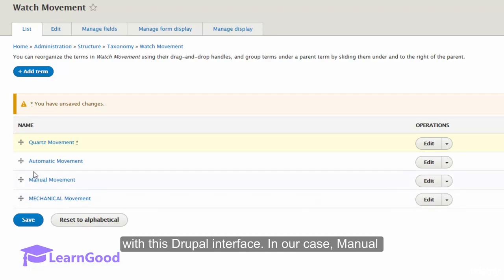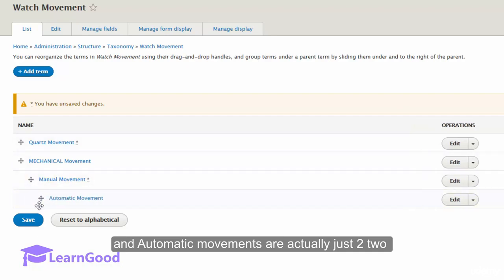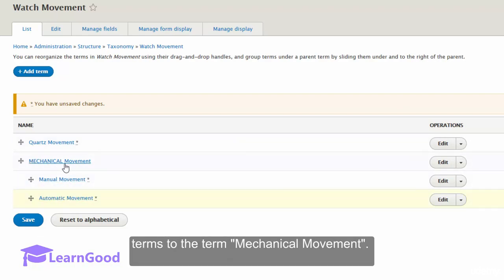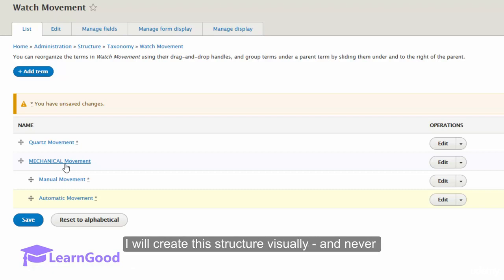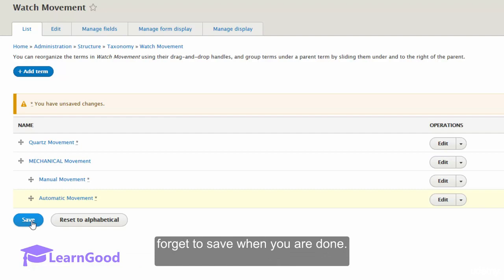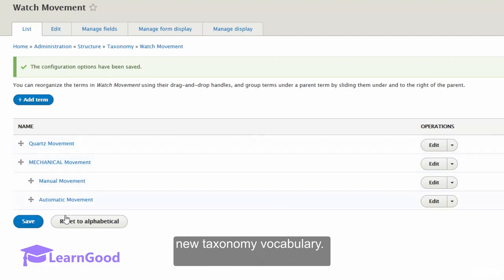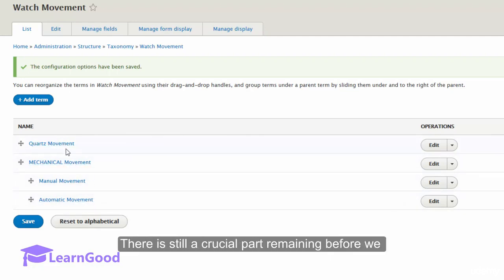In our case, specifically, manual movement and automatic movement are actually just two types of mechanical movements. These are child terms to the mechanical movement. So I just created that structure visually, and when you're done, never forget to save. And finally, with that, we are done creating our new taxonomy vocabulary. There is still a very crucial part remaining before we can actually use this taxonomy. We will see that in the next lesson.